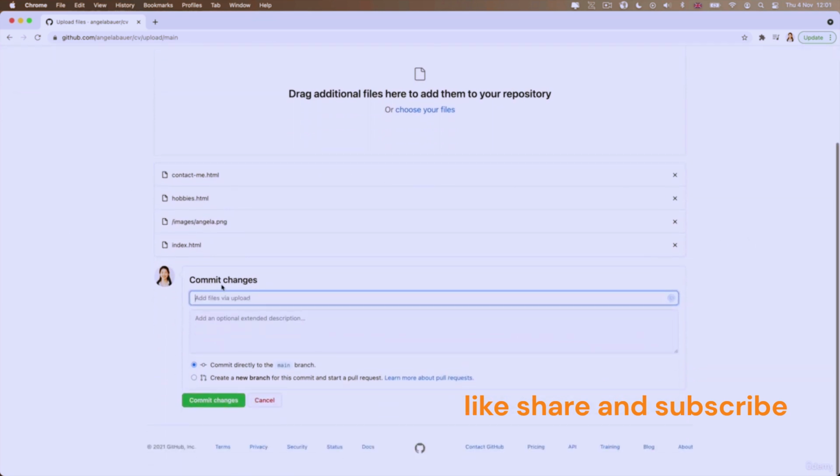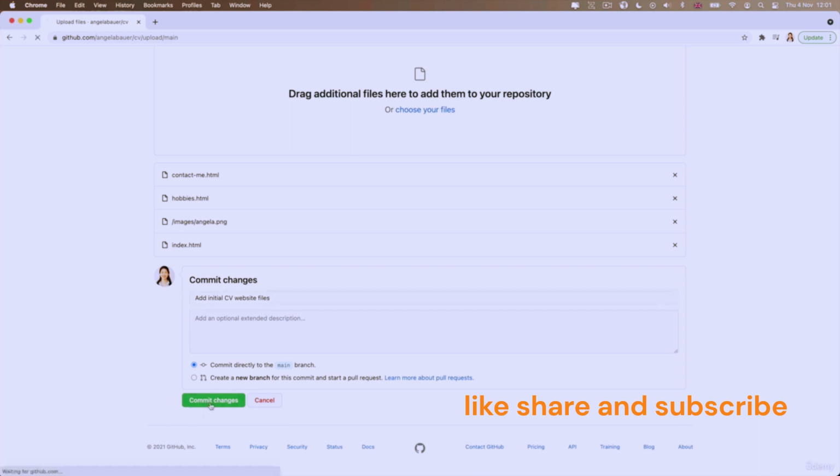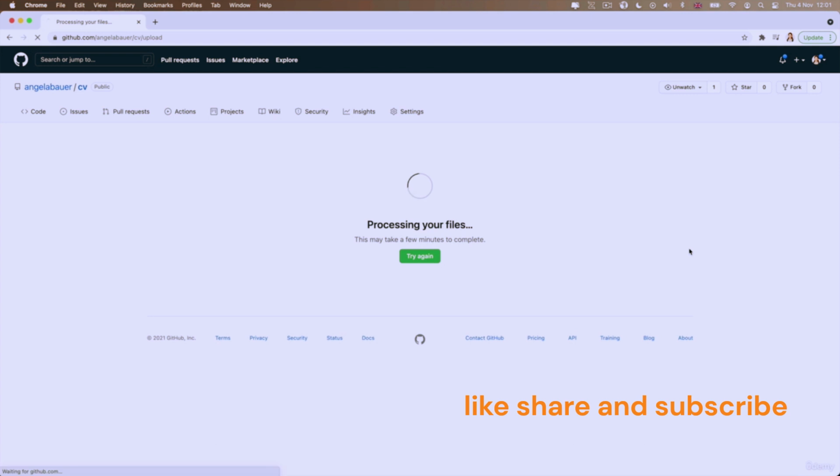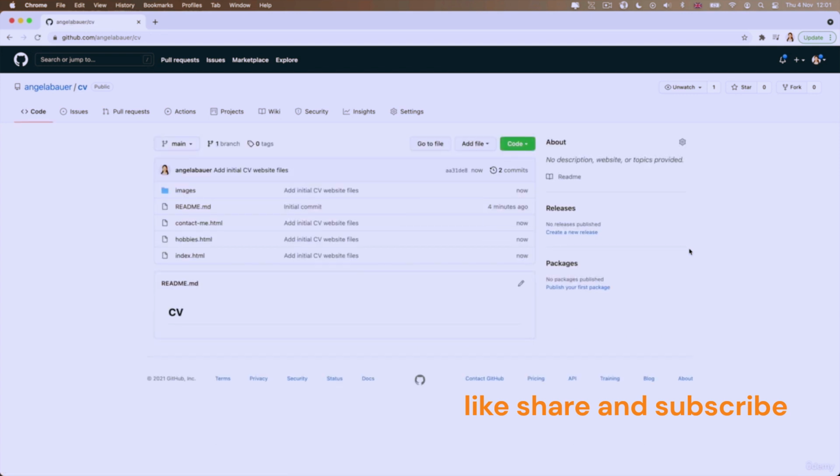Once that's done, we're going to give this particular version a name. So we'll say that in this version, we added initial CV website files. And then go ahead and click to commit these changes. And that will upload all of those files that we dragged on.